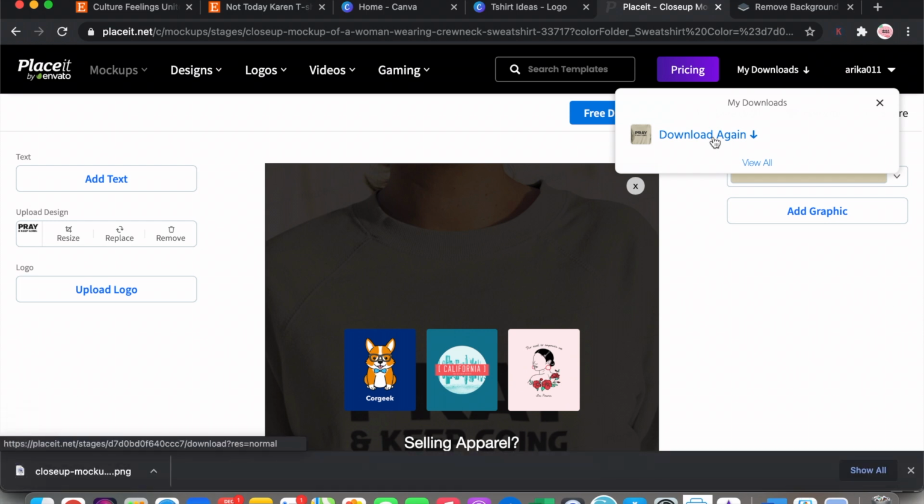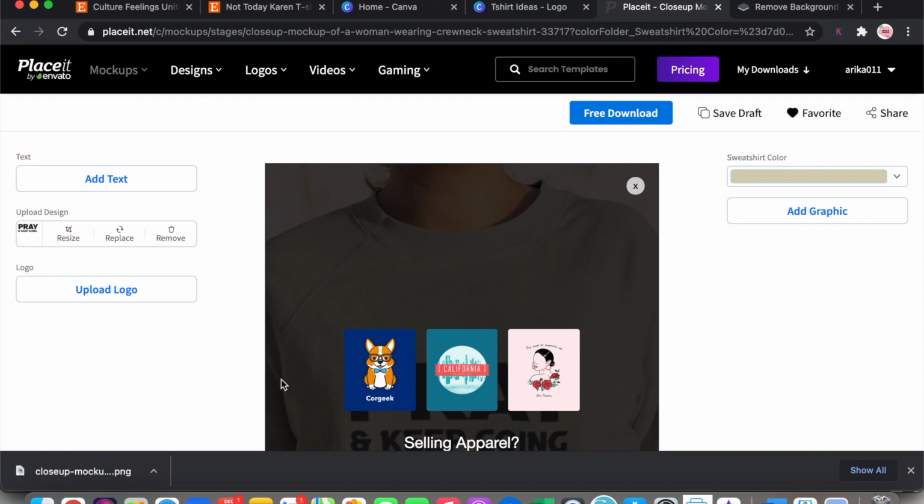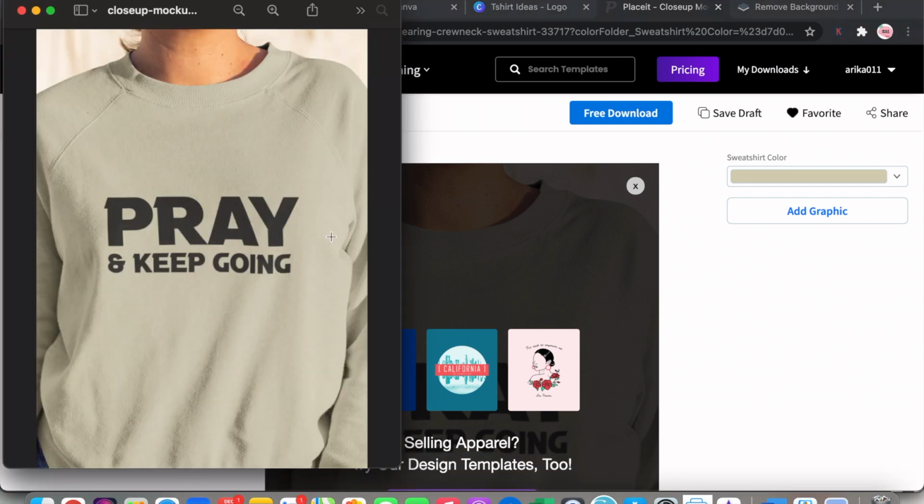So I went ahead and downloaded that for myself, and I'm going to pull it up so you guys can see what it looks like up close. Awesome. Look at that, you guys. That looks good. That looks really good. I have the sweatshirt color that matches what I have in my inventory, and I have the design that I originally had in my Silhouette Studio. Exported that, made it into a PNG file, removed the background, and now uploaded it to my mockup.